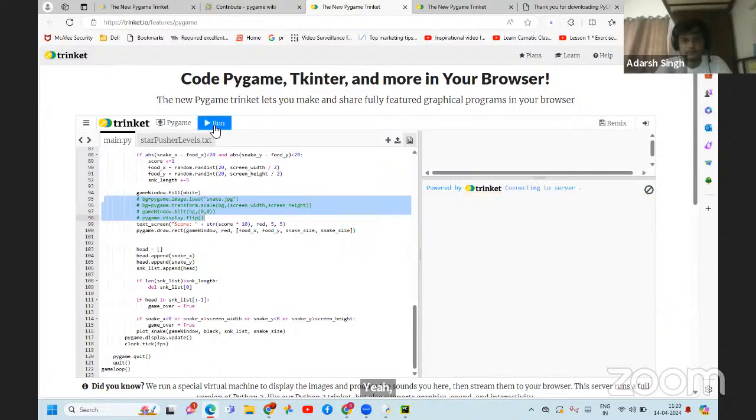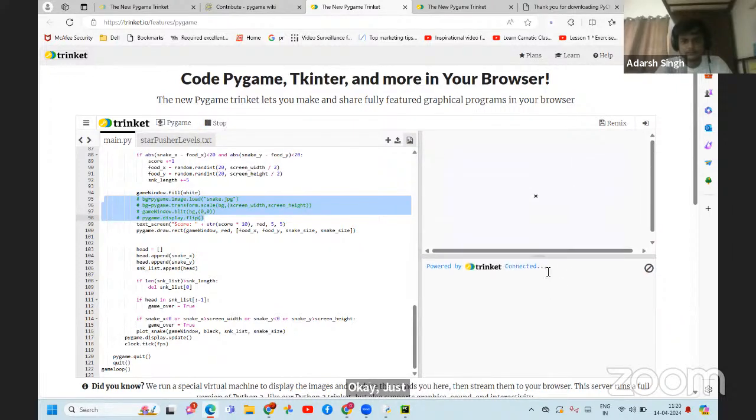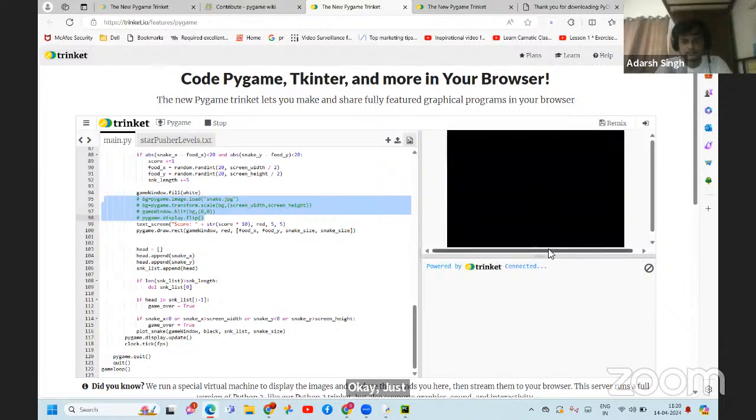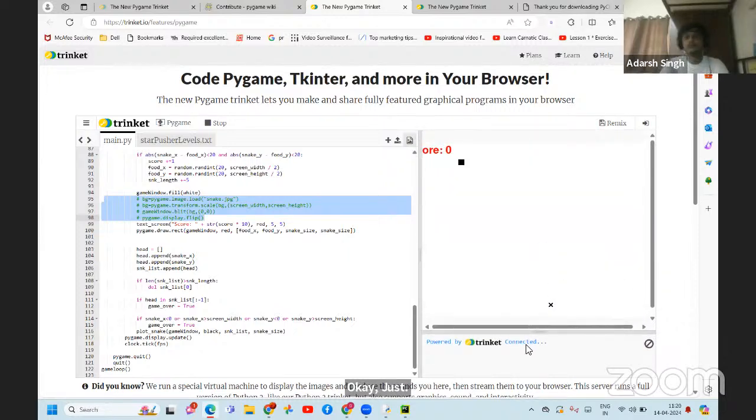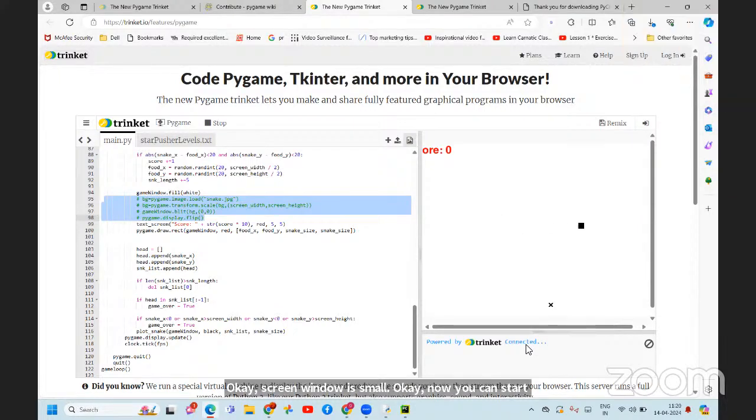Okay, sir. The screen window is small. Okay, now you can start. Increase the size. Why should we comment it, sir?